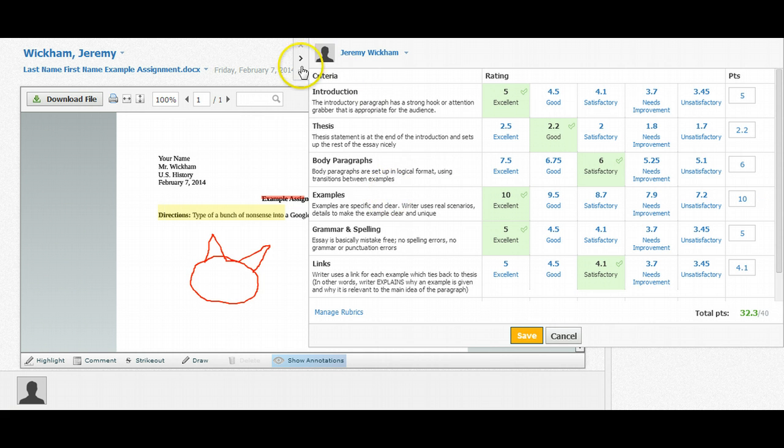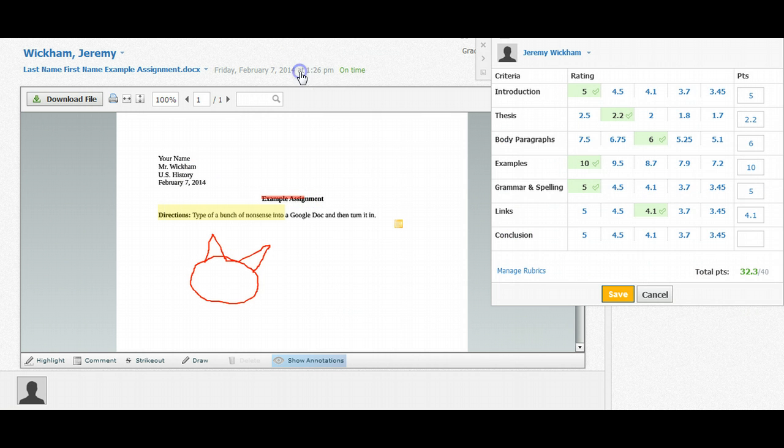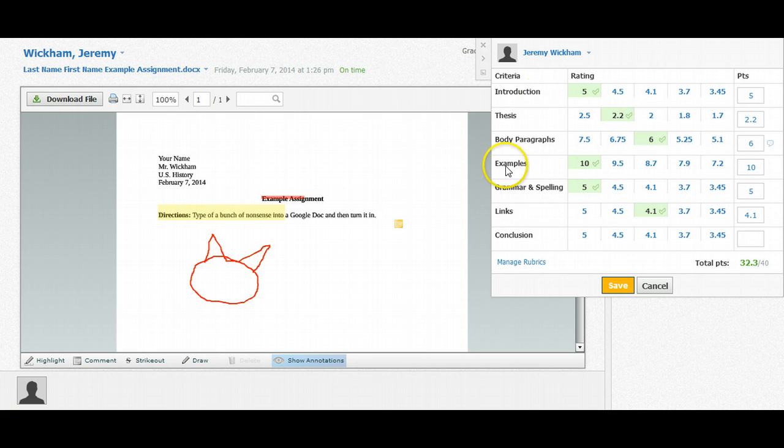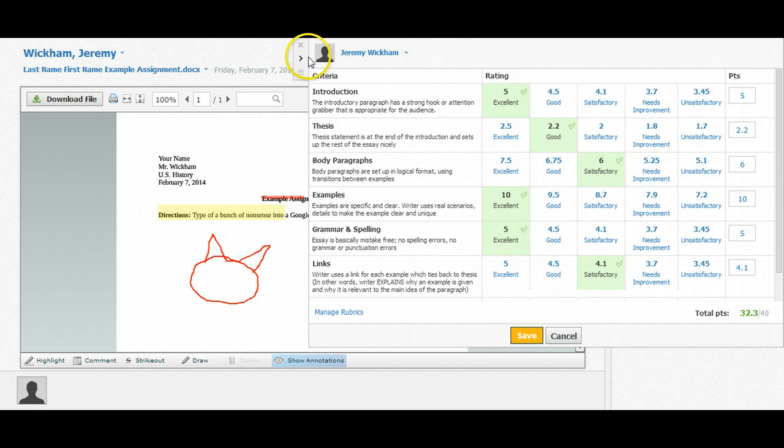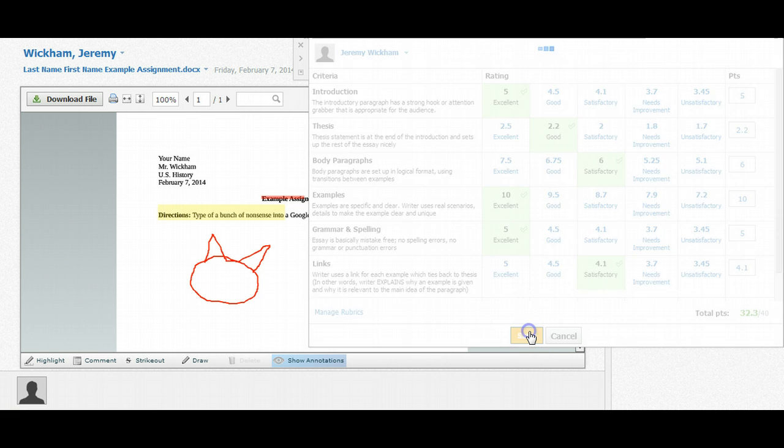There are a couple of options here. Obviously, you can't see half the page now, so you can collapse this to make it a little bit smaller once you're pretty clear on what your criteria are, or you can totally collapse it and then pull that back out whenever you want. But I'll hit save.